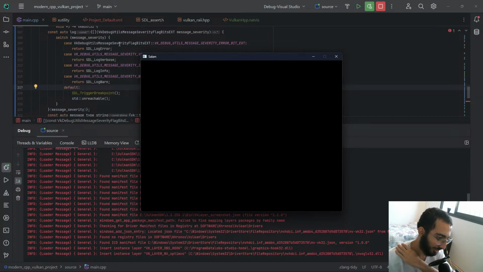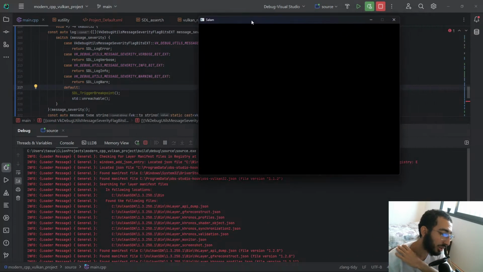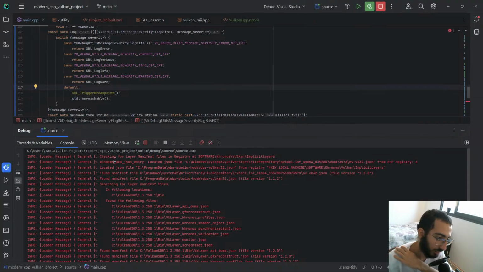And let's go. Okay, I think it works right now. As you can see, we're getting much more debugging messages. So checking for layer manifest files in registry. So I think this is coming from verbose messages. Basically, it's telling me about the loader, what it's doing.